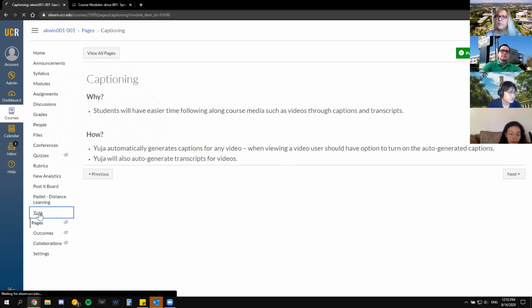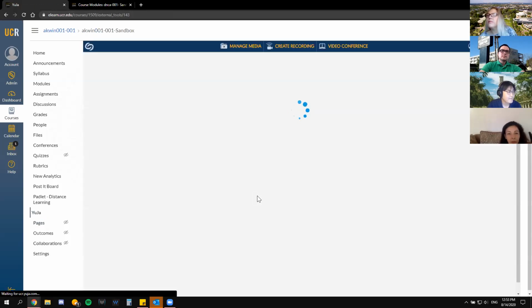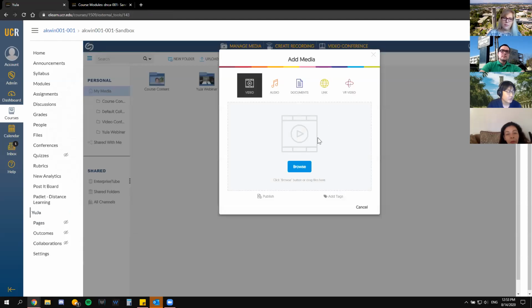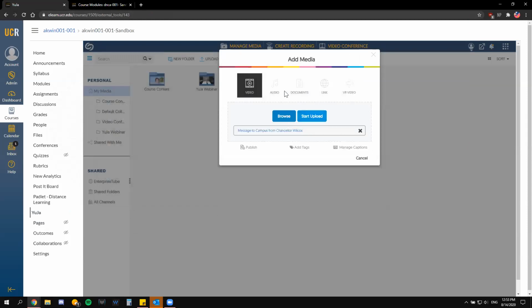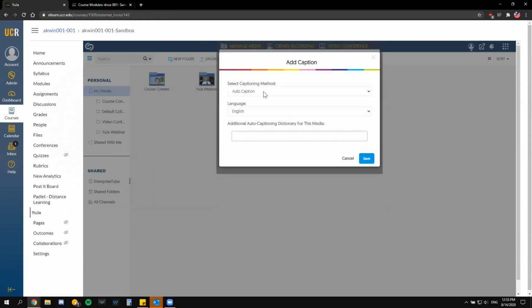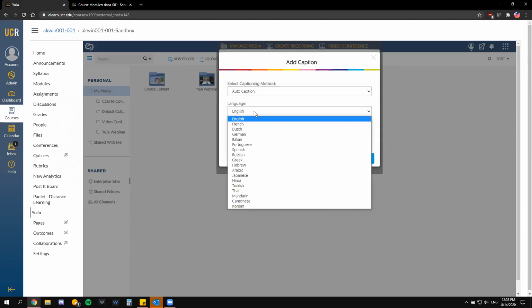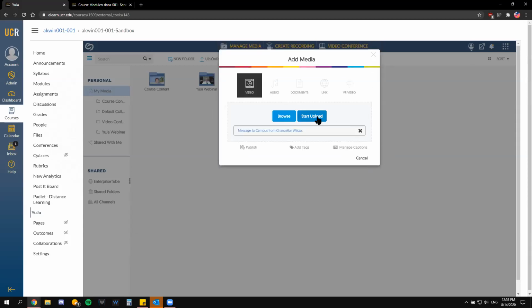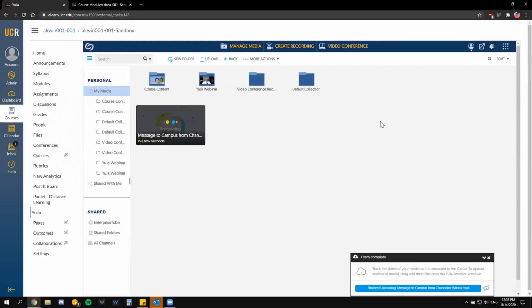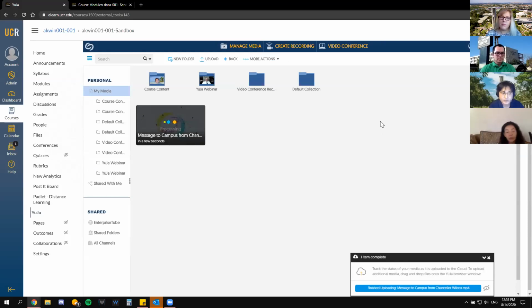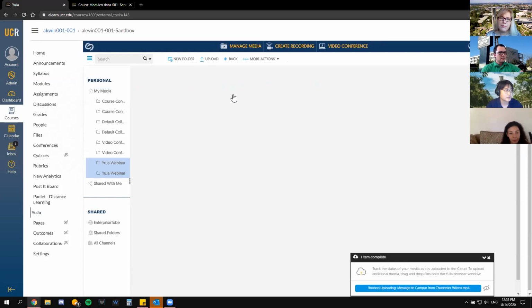So once again, go to your Yuja homepage. And when you upload your video, there's going to be an option to enable that feature. So before you click Start Upload, just make sure to go to Manage Captions. And then you can see here, you can select Auto Caption, and then for language, select English, and Start Upload. So when you do this, there will be some processing time as well, just because Yuja has to scan through the whole video and then apply the captions. So I have an existing file that I already uploaded before, just so that I can demonstrate the captions.